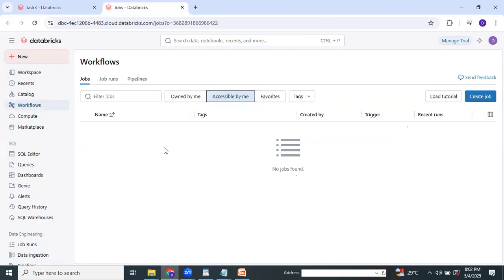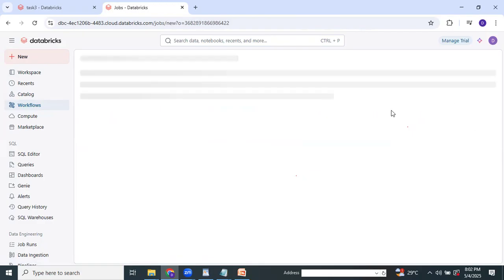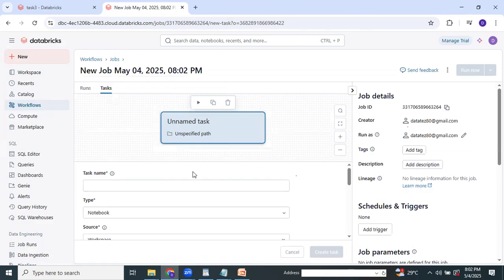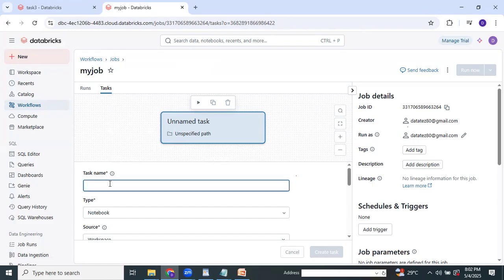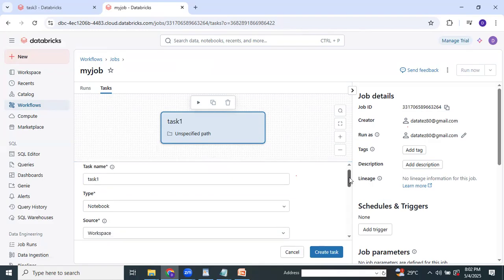Let's get started. I'm at the workflows menu, and creating a workflow here is nothing but creating a job. So let us say create job. You can give a nice name to it. Here is the name part. Let us call it my job. Our job will be made up of multiple tasks, pulling the data, transforming it, generating reports, and all we discussed. So here I'm keeping it simple. I'm creating task one, which is about dropping my table. I will call it task one.